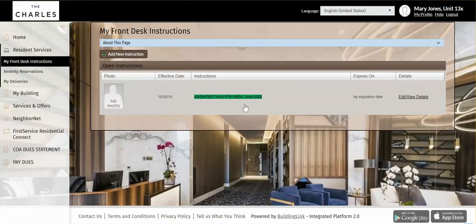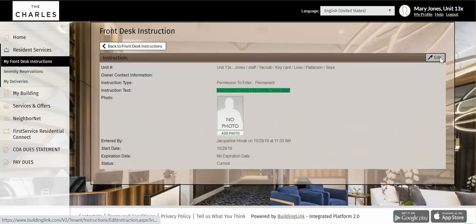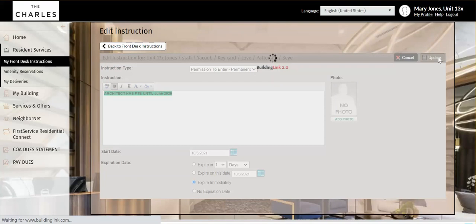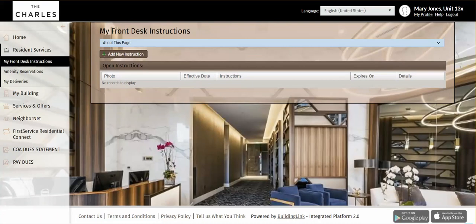If you need to erase or delete an instruction, or if it's no longer valid, then what you can do is go here to Edit View Details, click on Edit, and then click on this Expire Immediately button. And once I click Update, the instruction will be deleted. Okay? All right, that's the instructions.